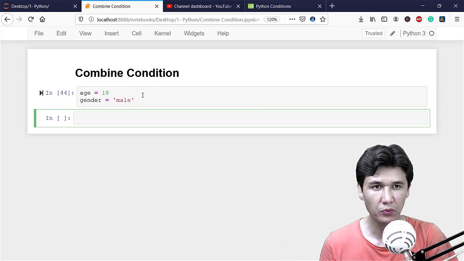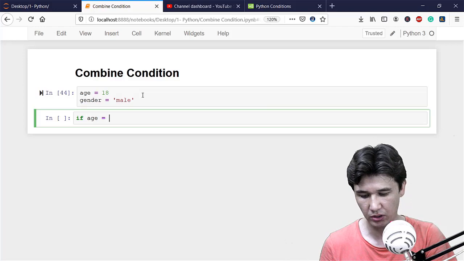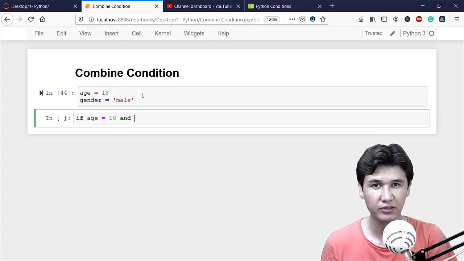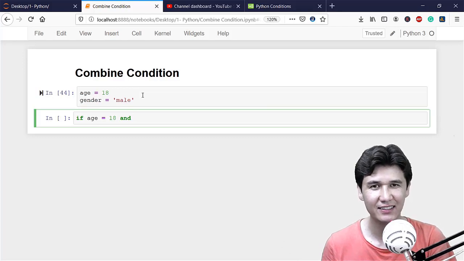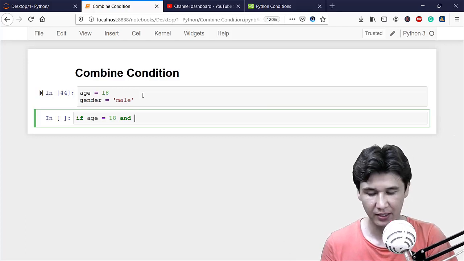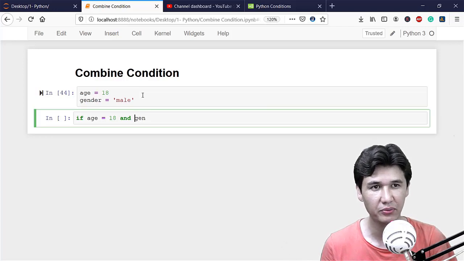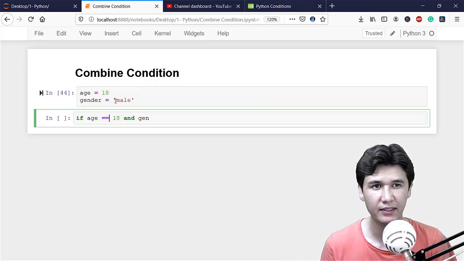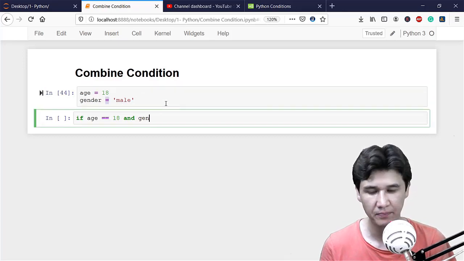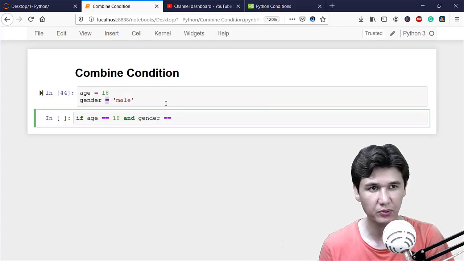Okay, now what I'm going to do, for example, if age is equal to 18, and with the combination of the and, we are going to just join or combine two conditions in one line, and that is how we are going to organize our program in a more beautiful way. Now gender, okay, here we are going to use double equal sign, because we are just comparing the value, and that is unlike assigning the value. Okay, now gender should be equal to, and we are going to say male.